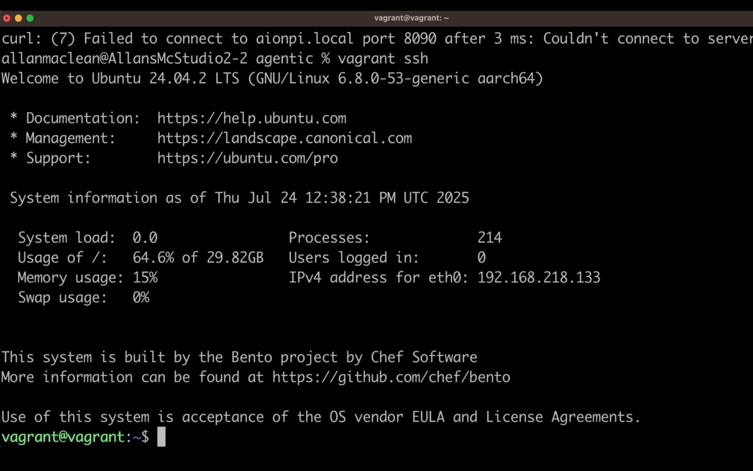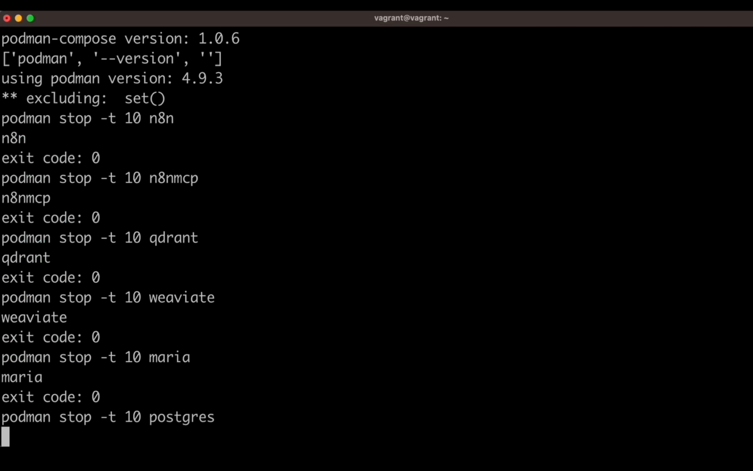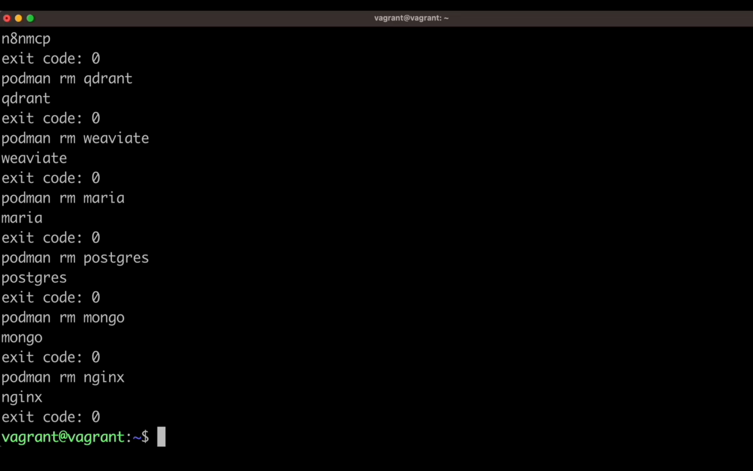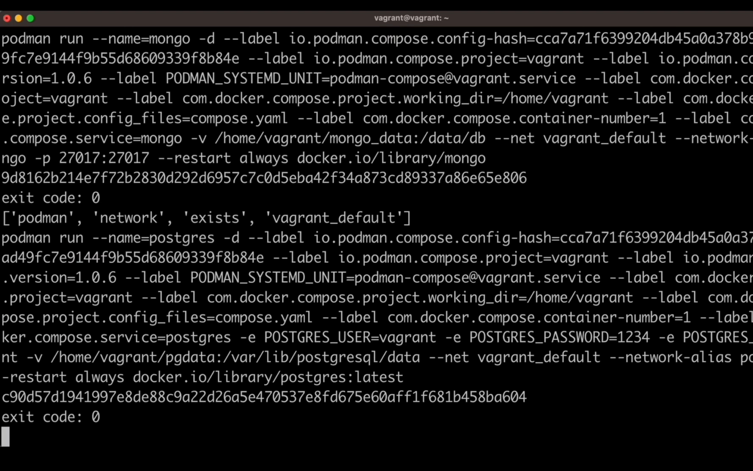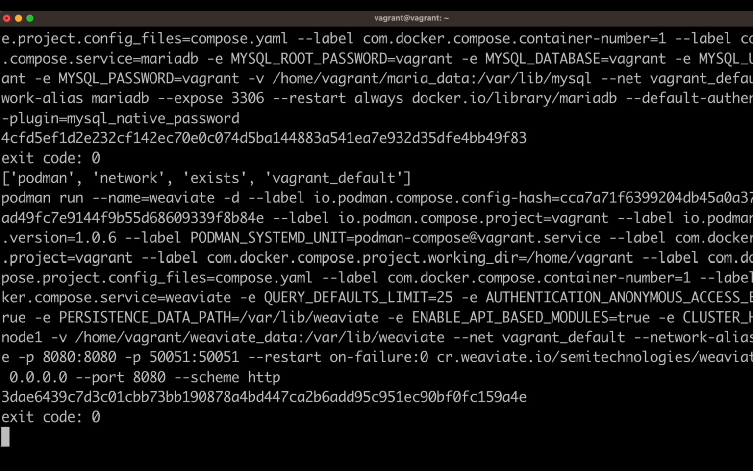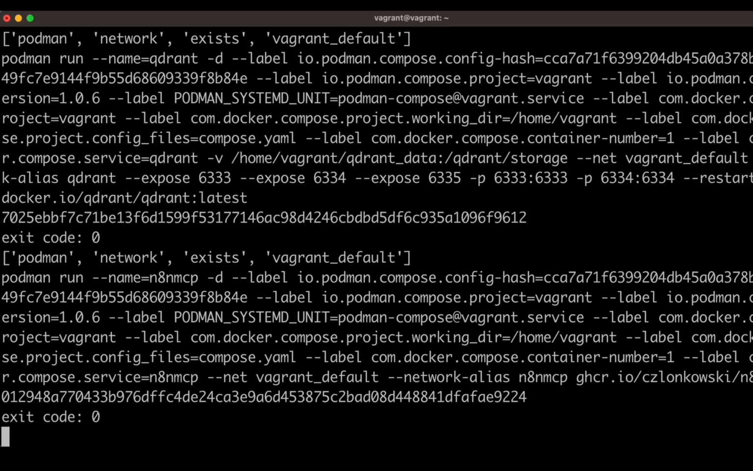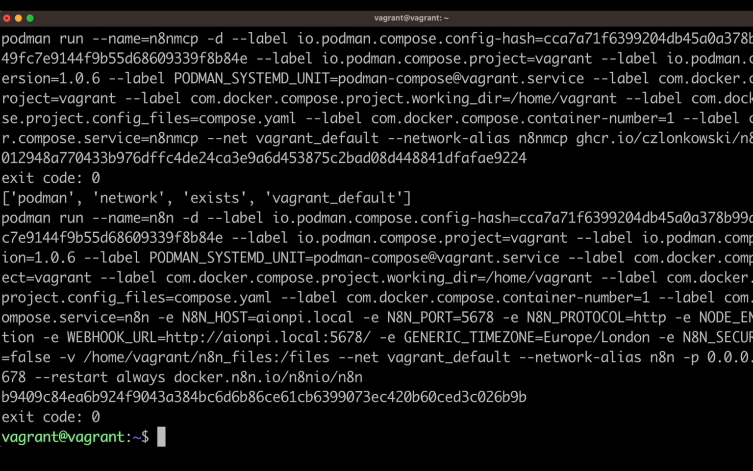And then we're just going to do a Podman stop and start. Podman compose -f compose.yaml down. And that stops everything. And then we'll do an up -d. The images should have downloaded during the build. I don't know why it's not working all the time. It's not consistent. Sometimes it does work and sometimes it doesn't.